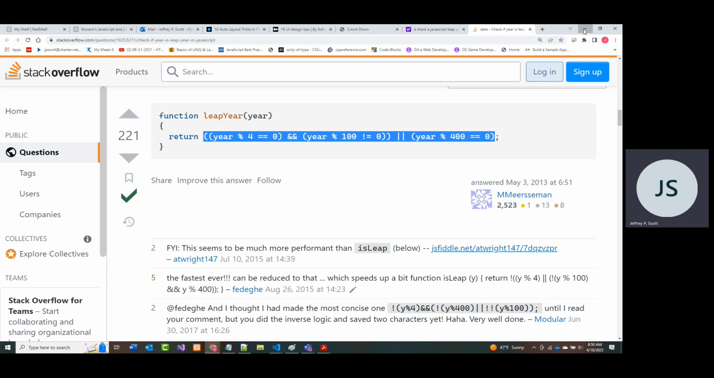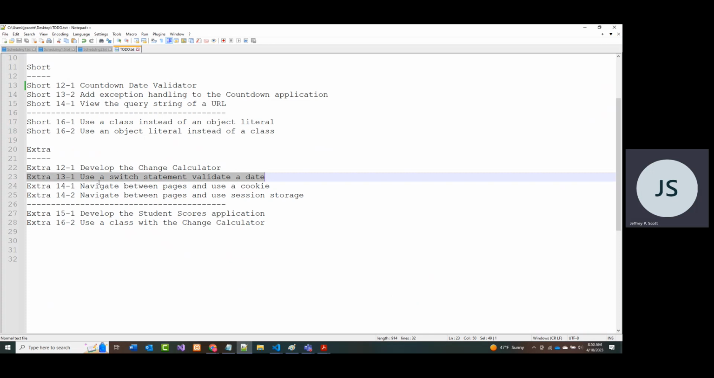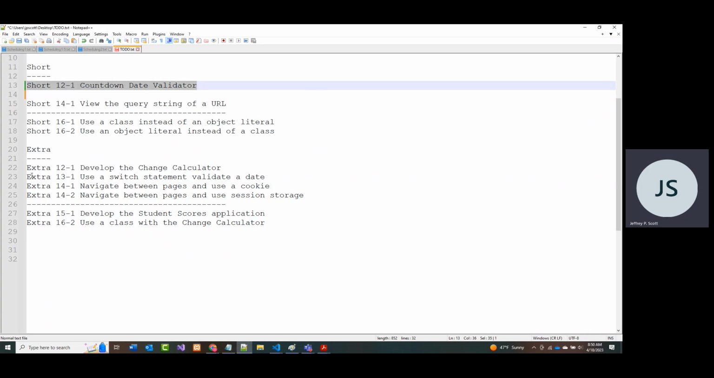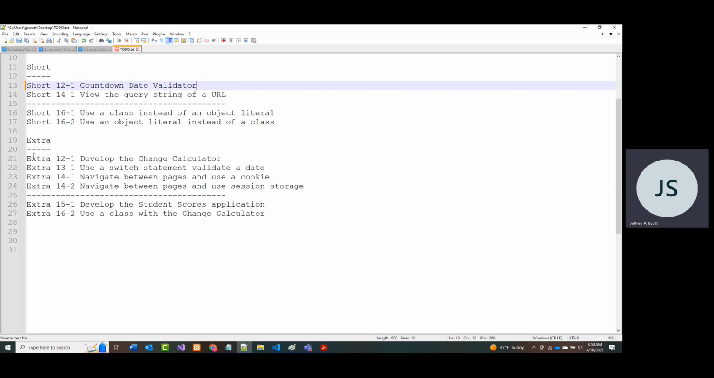And I'll tell you what, I'm not going to require you to do 13.2, adding the exception handling. I will require that you do this. So these are going to be your homeworks, and I'll get these to you by the end of the week. So you will have to do the countdown validator and the develop change calculator from chapter 12. Nothing in here from chapter 13.